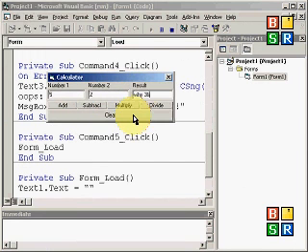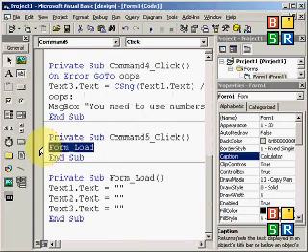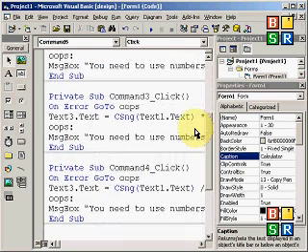Why 36? That's a good question. We clear, and it runs form load, and the text boxes are clear. This is a handy little thing that you can do so that you don't have to type the same code over and over again.